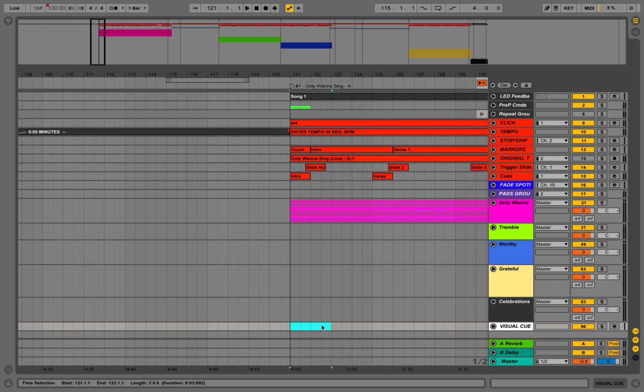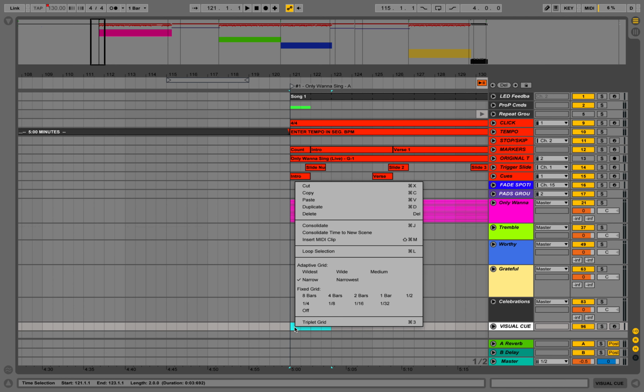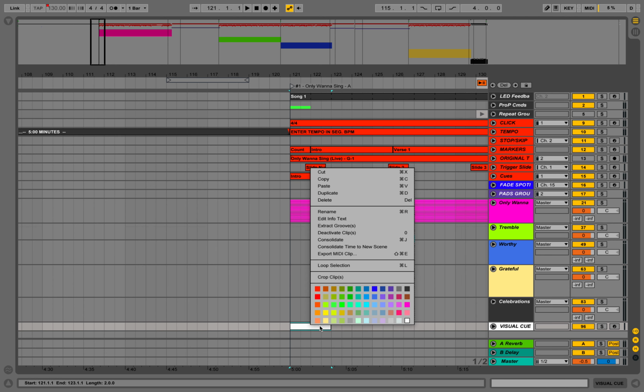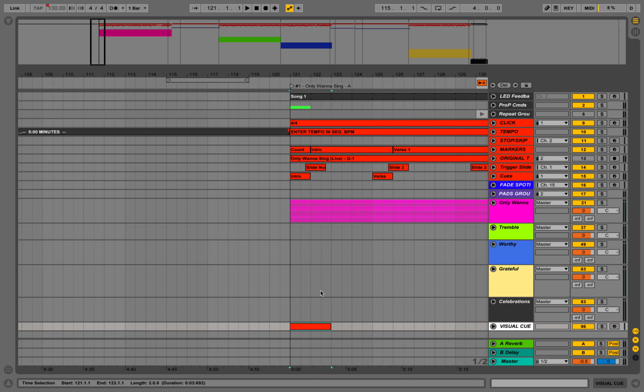Select a little bit of the timeline, and we're going to insert MIDI clip, or Command-Shift-M. Insert MIDI clip. I'm going to rename this. I'm going to change the color to red. And this red indicates you should be on stage now. If you're reading this, you're in the wrong place. So Command-R will rename it Band on Stage.